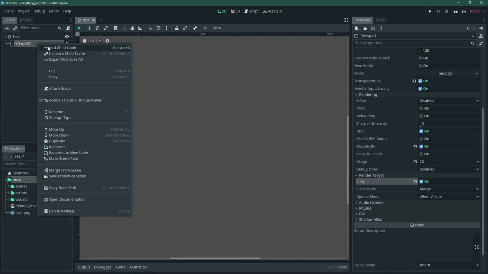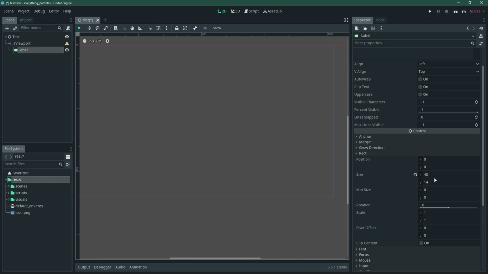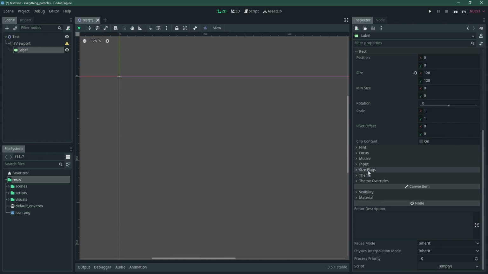Now, to add text, we simply add a label node under our newly created viewport. I set up the size to match the viewport at 128 by 128. What you put under the viewport node will be displayed in this viewport, so it'll show in your particles later.